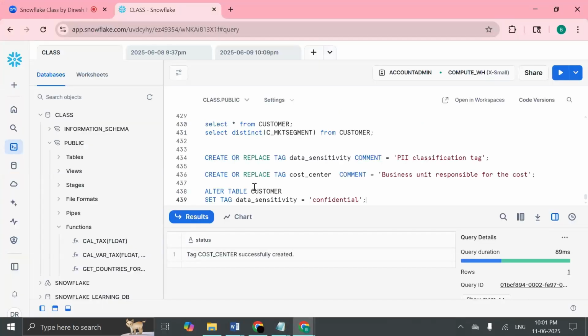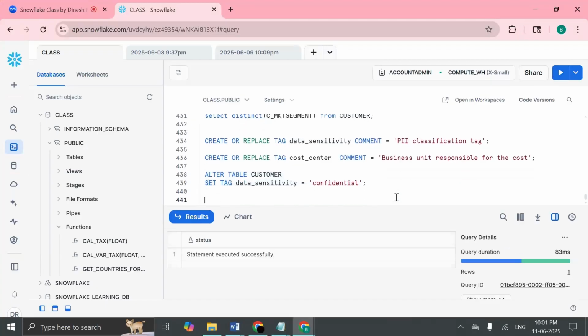For this particular table, we are assigning a sensitivity tag. When we assign this data sensitivity tag, we are giving it the value confidential. Now let's execute this. Now we have assigned the tag for this customer table.